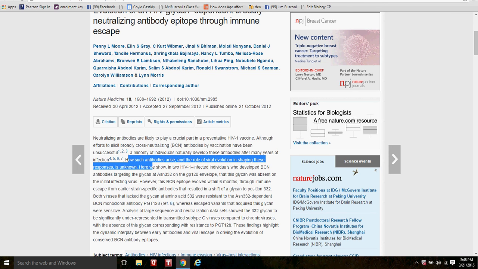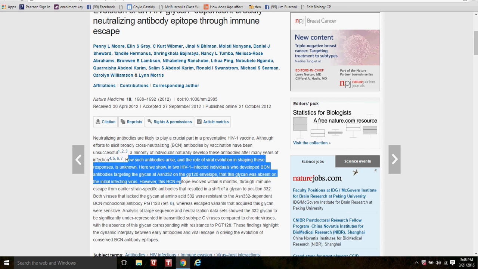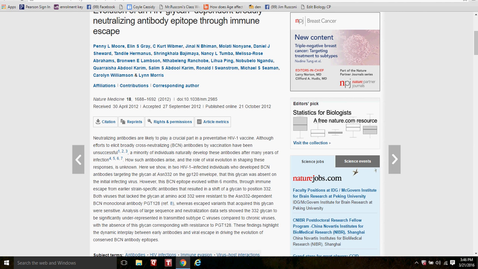Such antibodies arise, the role of viral shaping these is unknown. Here we show the developed. Okay, these are antibodies, and I'm going to pretend that this is something that I understand. All right, which I don't. I am going to suggest you guys spend more time at the Gale library than the Google Scholar because you're probably going to find a lot of things like this that are hard to understand.